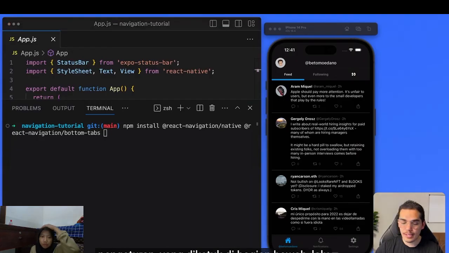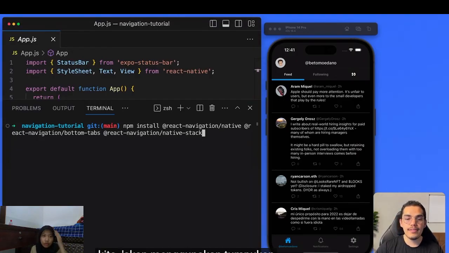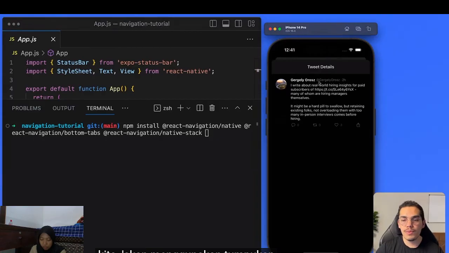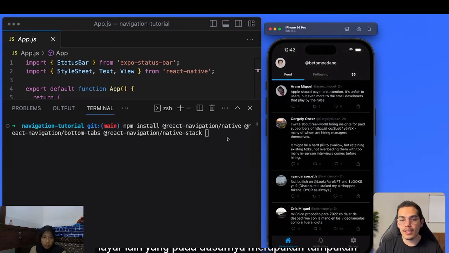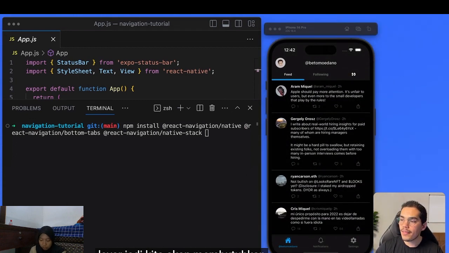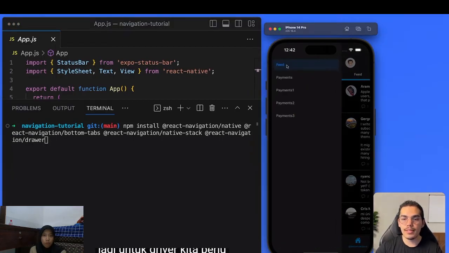Then we're going to be using a stack screen. It's this one basically. When we open a screen on top of another screen, that's basically a stack of screens. So we're going to need React Navigation Native Stack. And then we're going to need the drawer. So for the drawer, we are going to need to install as well drawer, which is basically this.